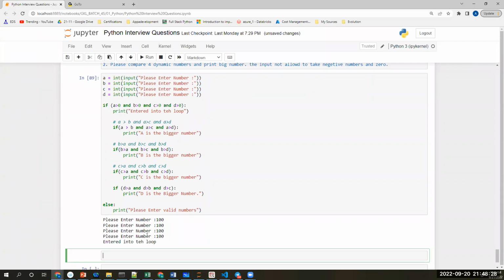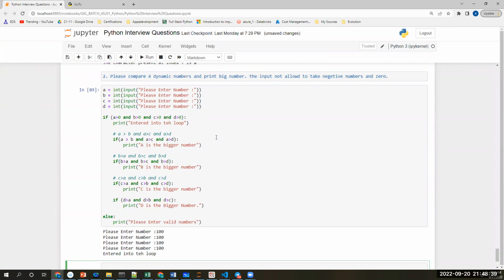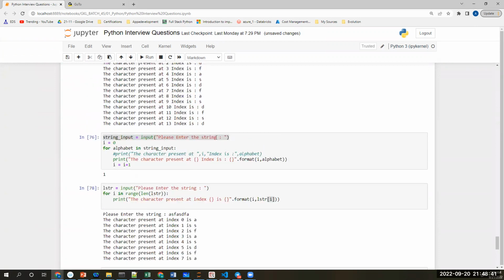We have to check with the equal. You need to include all the things. Don't use any loop, while loop or anything else. Okay. Now, what is the next one?